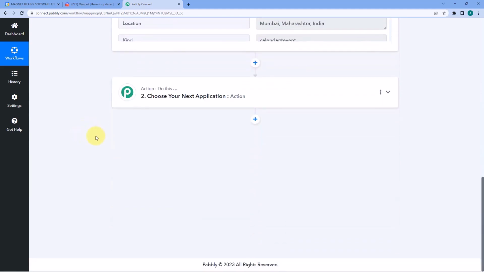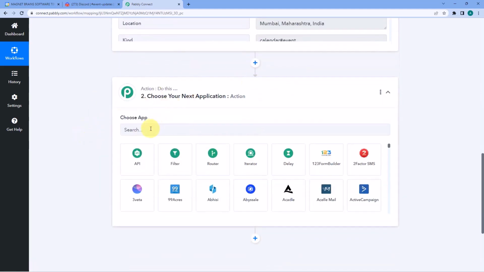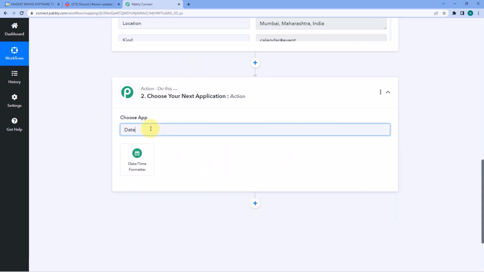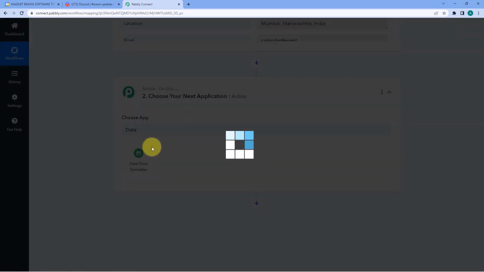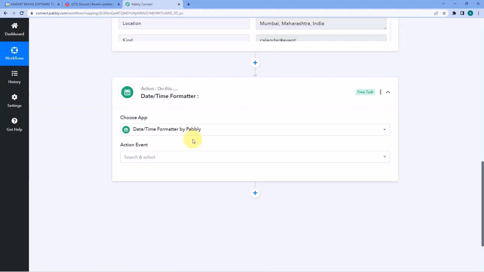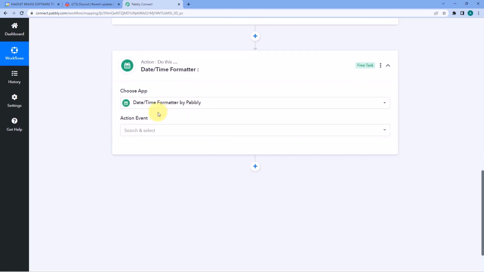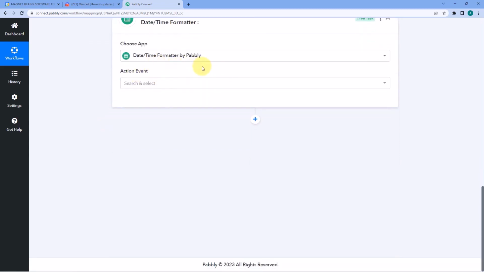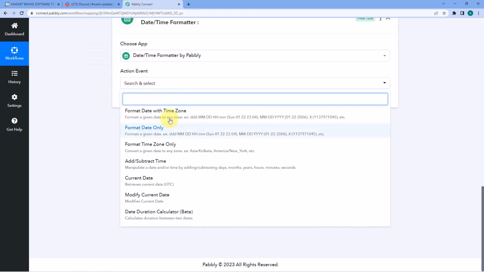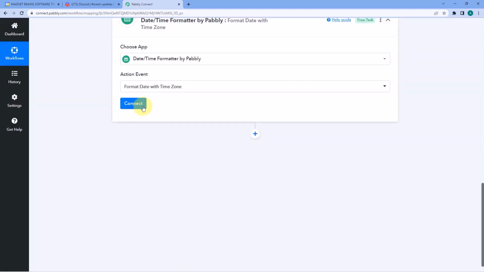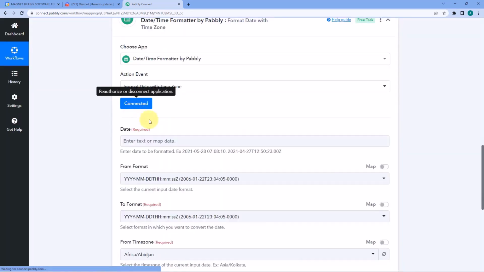And to make this happen, we will just scroll down, come to our action window, and here in Choose App, search for Date Time Formatter. So Date Time Formatter is a feature of Pabbly Connect using which we can change the formatting and the time zone of a particular date time response. So here, guys, we have selected Date Time Formatter by Pabbly. Then in Action Event from the drop down, select the action event as Format Date with Time Zone. Then just click on Connect.